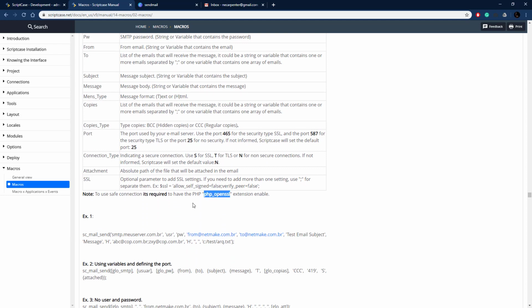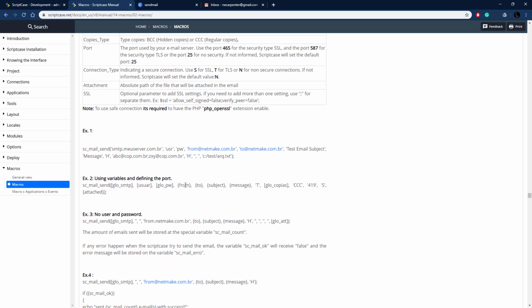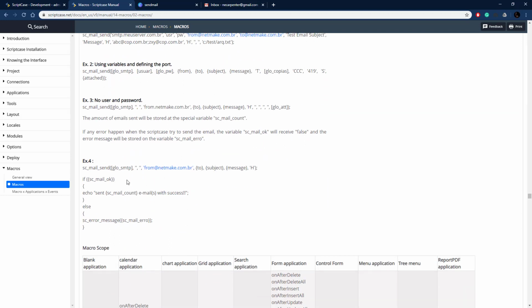You do need the PHP OpenSSL extension enabled for this to work, so make sure you have that set up correctly on your server. And then here's some examples of how to do it. There's an example of sending an attachment, and then here's an example of checking if it actually works. So we're going to look at that. There's that SC mail OK variable. That's going to be a Boolean whether or not the email was sent successfully. So let's go ahead and go over to Scriptcase and get started with this.